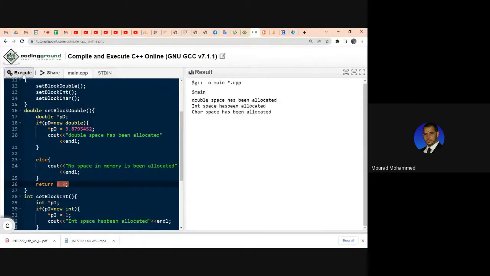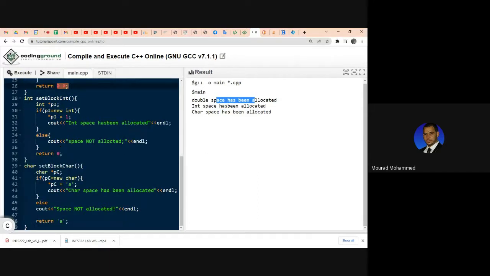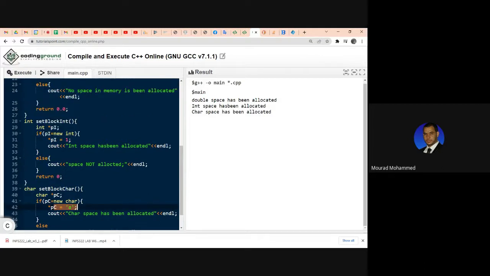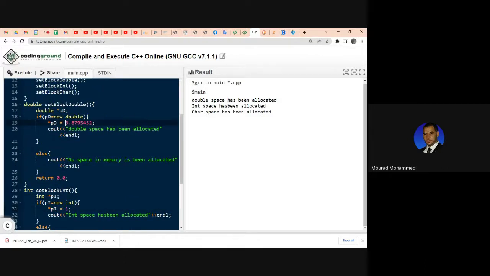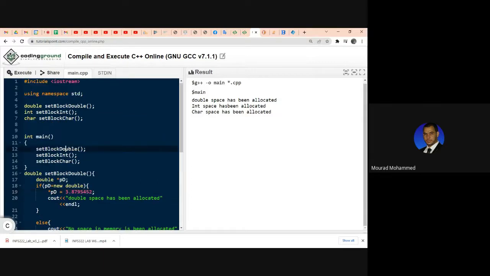Let me execute now. Okay, now warnings and the three messages are being displayed. The int has been, let's say, allocated, and the char has been allocated, and also the double has been allocated. So perfectly working. This is a block of char allocated. This is a block of an int has been allocated. This is a block of let's say double has been allocated. The call and the prototypes here. So this way, we are sure that it is working perfectly.